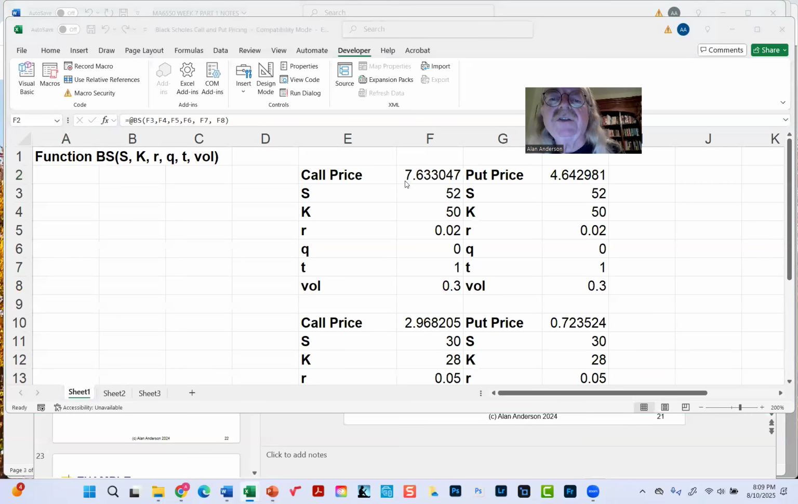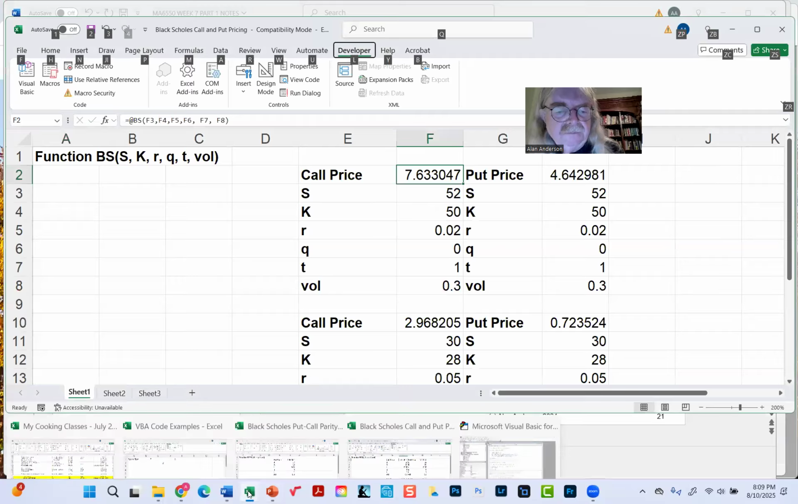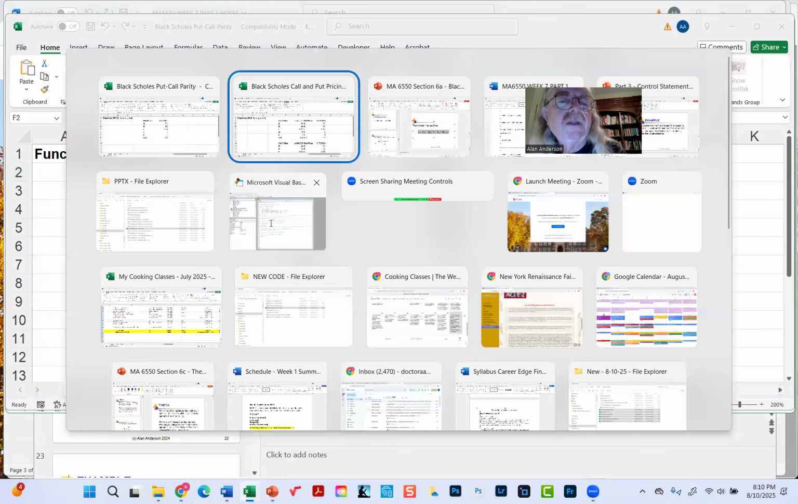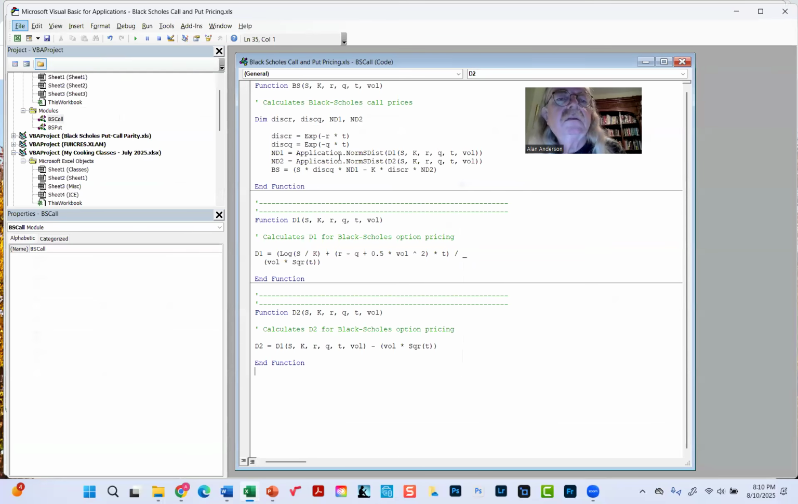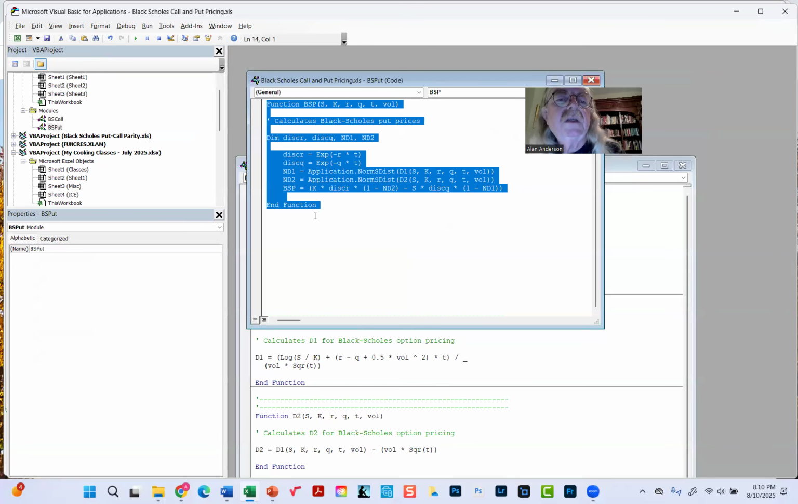Then the put-call parity condition, we have a program here which is designed to take the information from the call and turn it into a put. The code is here. There, this is hiding back here. I'll copy this as well so you can see it better.